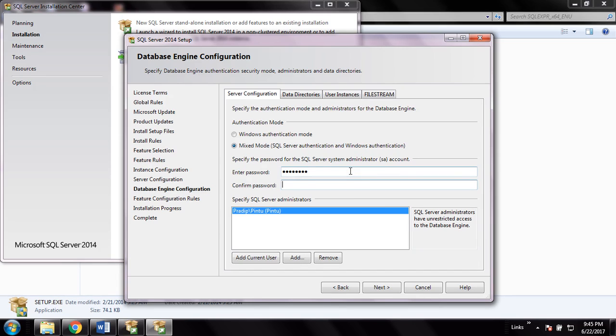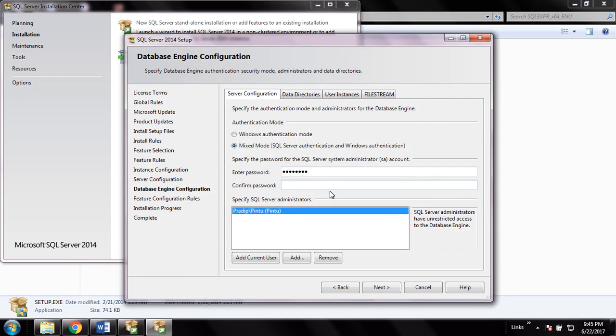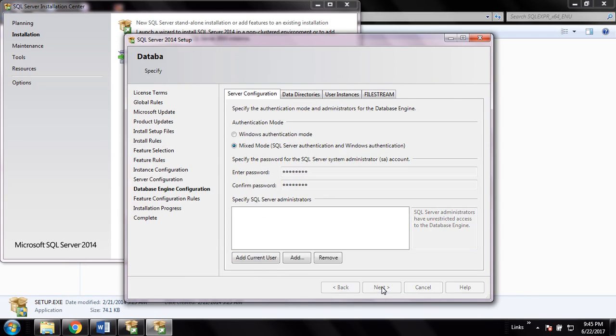Through this I will log into my database server after the restart of the system. When I complete the database server installation, I need to restart, and after that it will allow me to log into the system through this credential. Now you have to ensure that your current user is added to the system. If not added, you can simply click this button, Add Current User, then next.